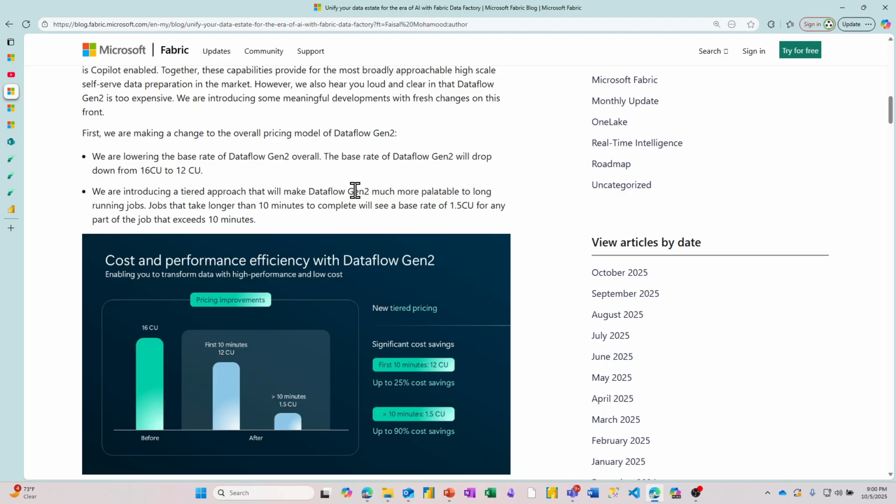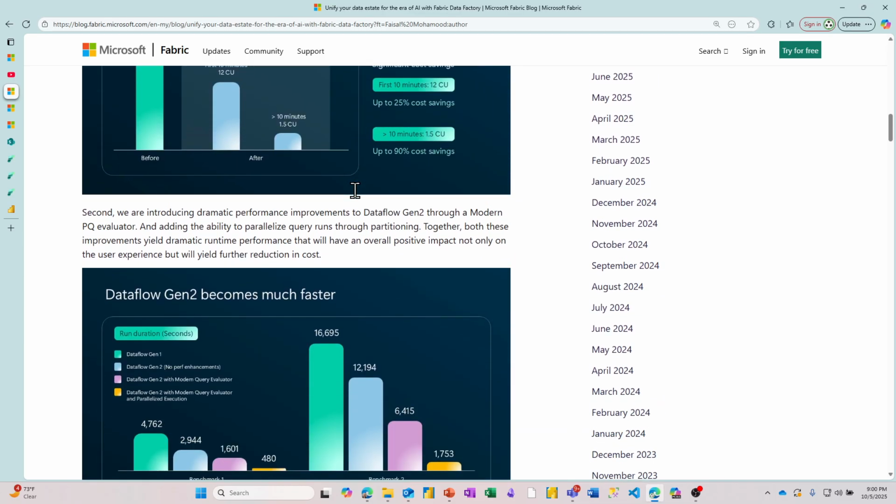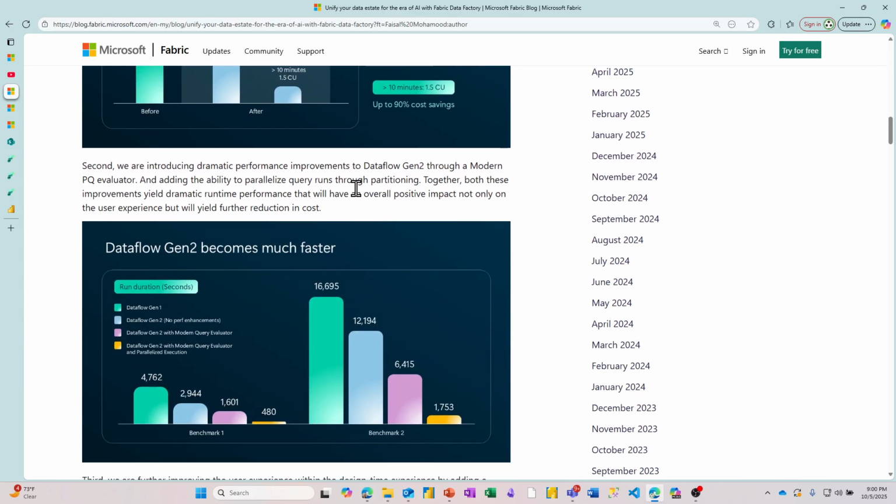But it doesn't stop there. They also announced a bunch of performance improvements as well. And there's two that I'm going to talk about today. One is the modern Power Query evaluator. And I'll show you where to set that. But you just turn it on and it often helps. Depending on what you're doing, it'll have more or less impact there, but it usually always helps.